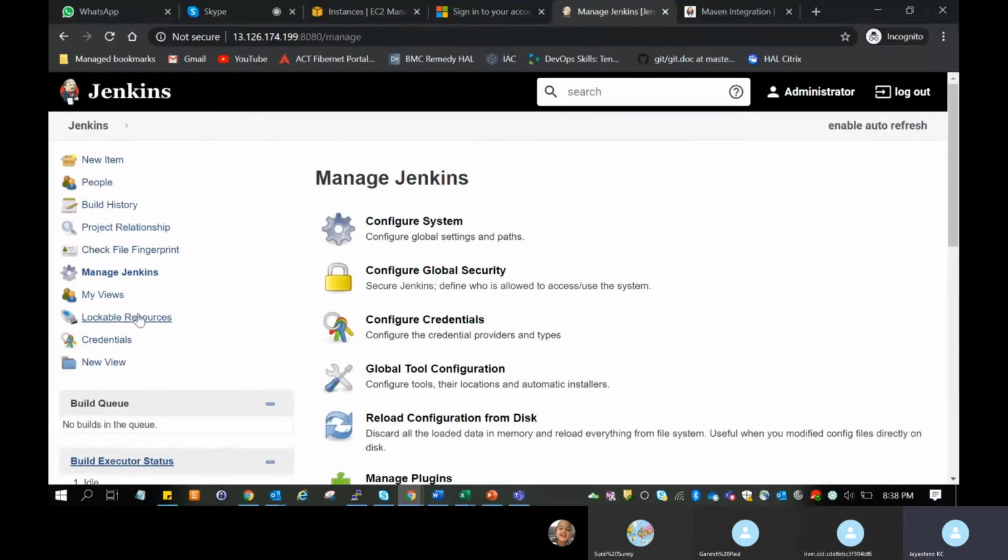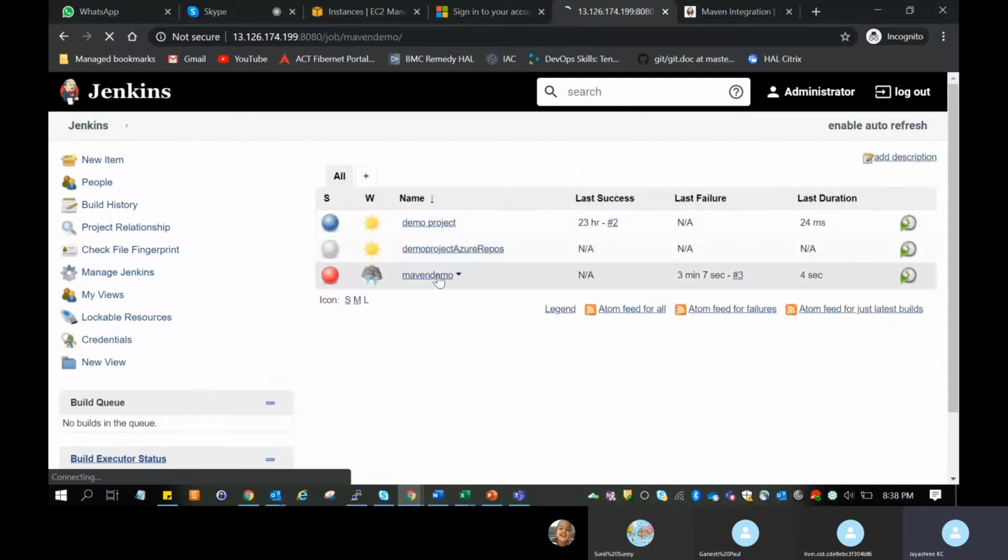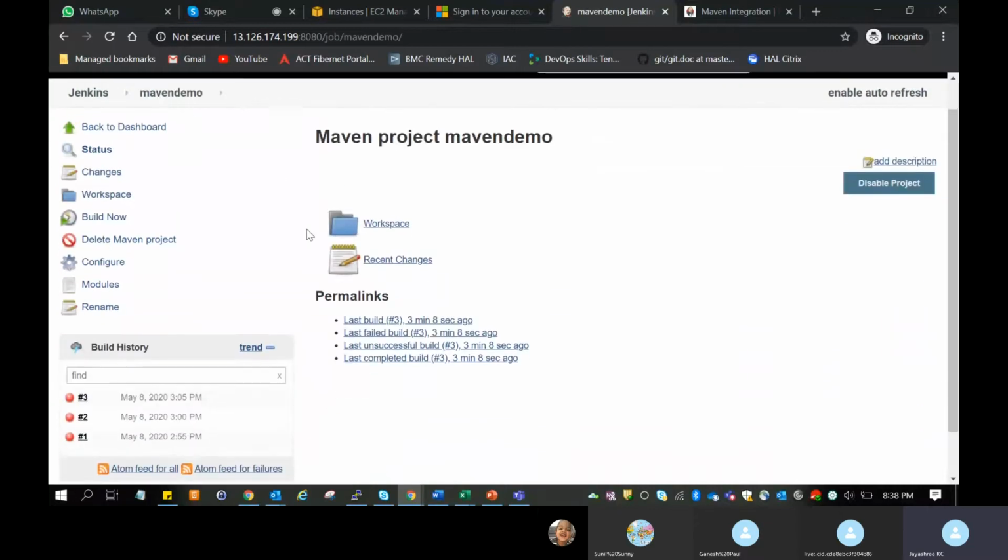Go to the project. Jenkins, yes. Build now.